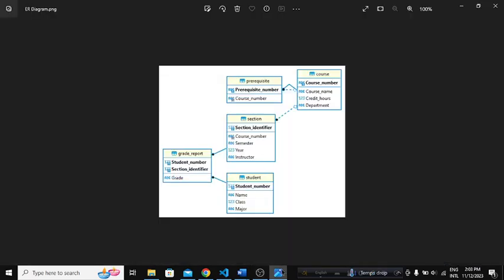Hello everyone, today in this video I am going to show you how my latest application, which is named School Management System, works. First of all, we can see the diagram here. Here are 5 tables you can see: student table, and then section table, grade report, prerequisite, and course table.